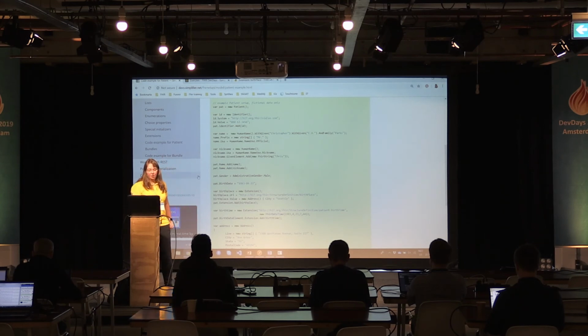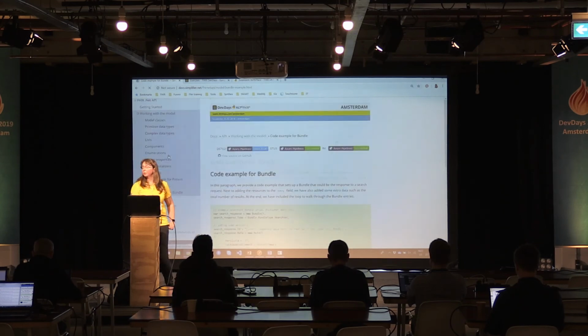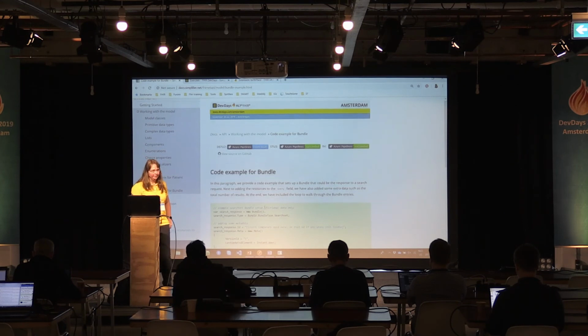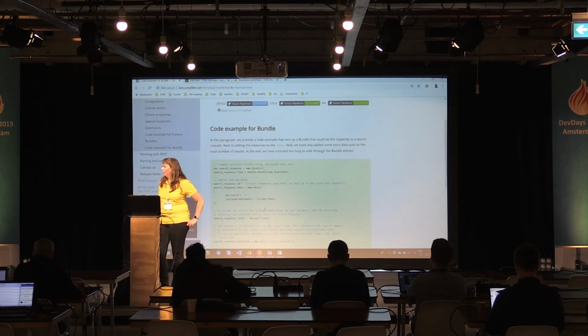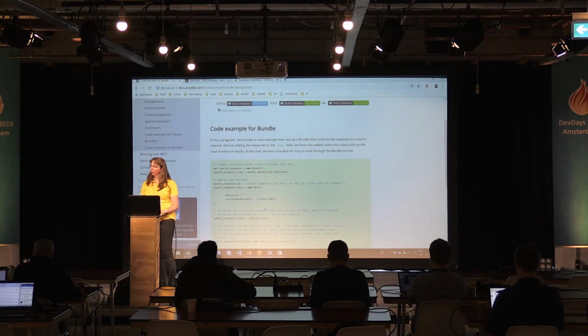Also, there's an example where you have a code example for filling in a bundle. As I said, the libraries are not only useful for clients, but you can also do server-side things with it. So for example, in this case, you can create a search set bundle as a response to a call that has been made. And that's what this code example for the bundle shows you.